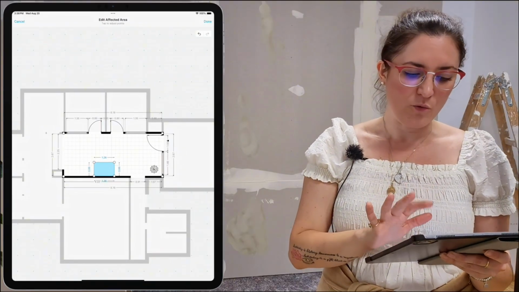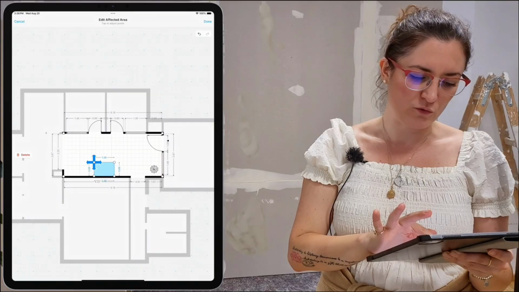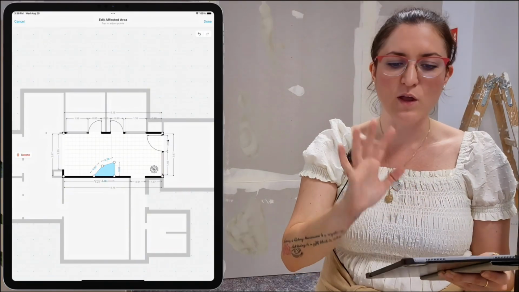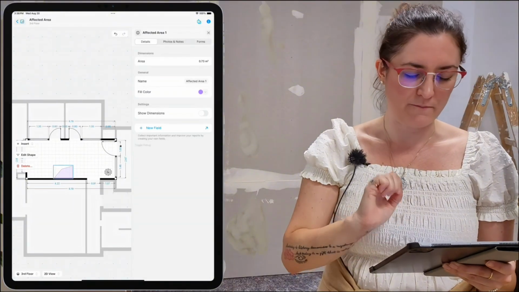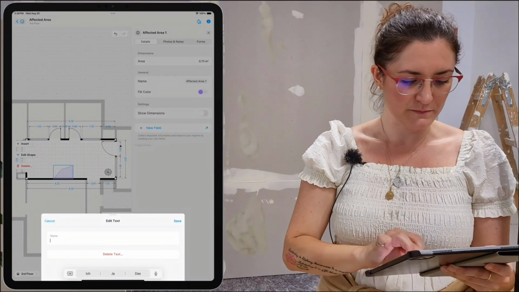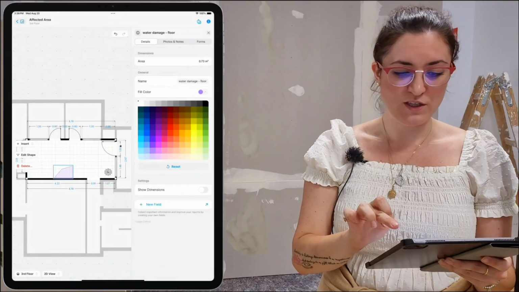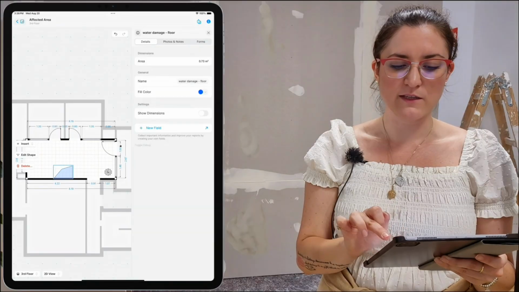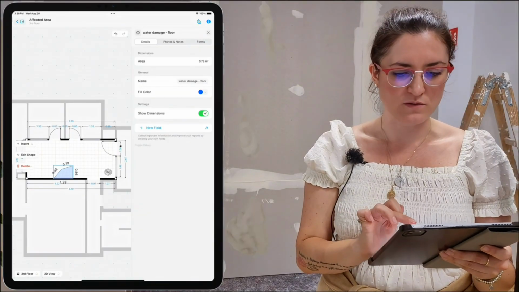Once I'm happy with the shape, I can also move the corners if needed. It can be really flexible. I will tap on Done. Here we can change the name of our area. We can change the color. And we can also decide to show the dimensions.